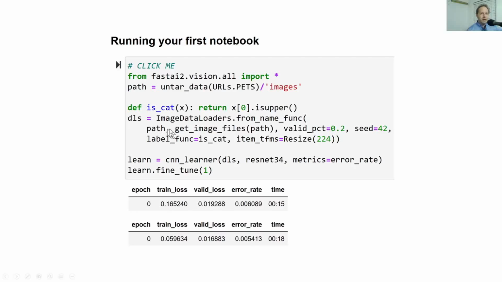We have to tell it things like, okay, what images are actually in that path? One of the really interesting ones is label function. How do you tell for each file whether it's a cat or a dog? And if you actually look at the README for the original data set, it uses a slightly quirky thing, which is they said, oh, anything where the first letter of the file name is an uppercase is a cat. That's what they decided. So we just created a little function here called isCat that returns the first letter, is it uppercase or not? And we tell FastAI that's how you tell if it's a cat.